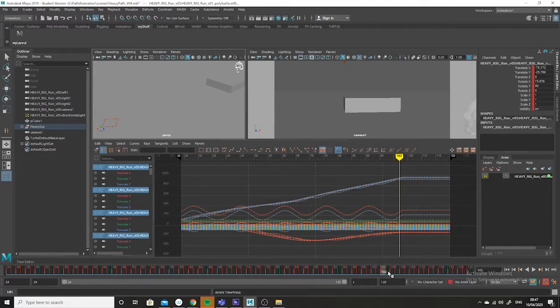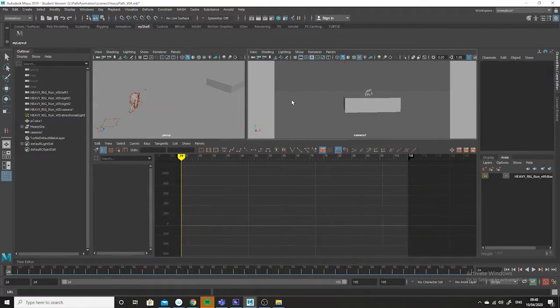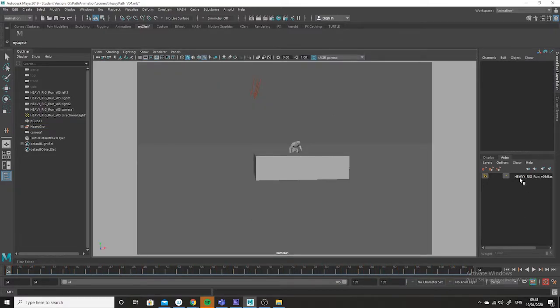So 102, or just after that, he's out of the shot, say 105. So I'll make it 105. Right. So that's what we have now. We've got this animation. It's all been baked onto this. And we have him running around, speeding up slightly. Seems like a lot of work, but once you get used to it, it can be quite helpful.